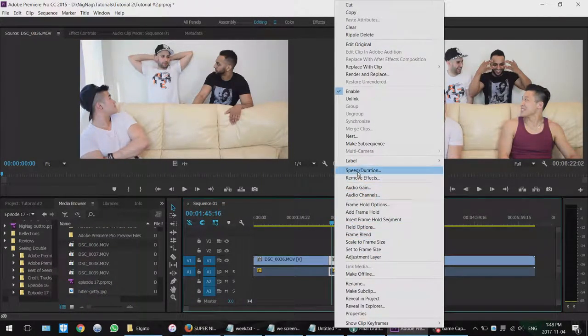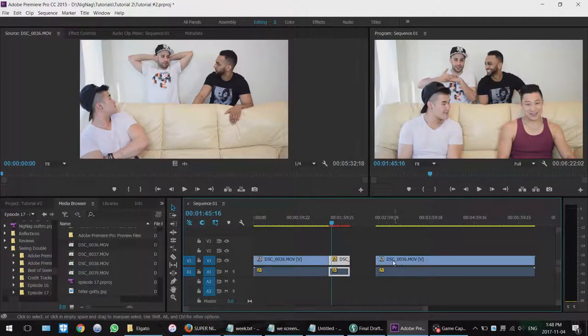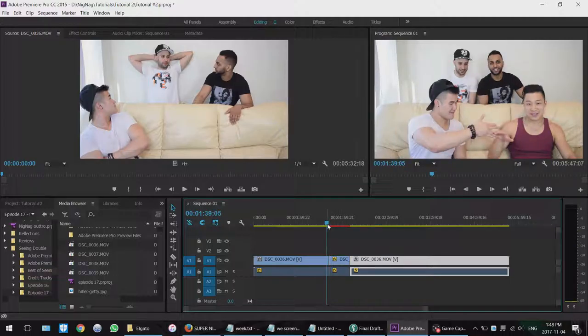Right click again, speed duration. Let's go to half as fast, right? So we'll go to 50% speed. And then again, you want to click this and drag it over so there's no space between the clips. And then it'll be slower now.